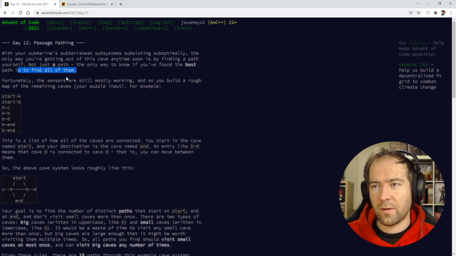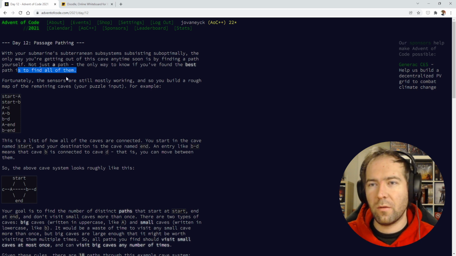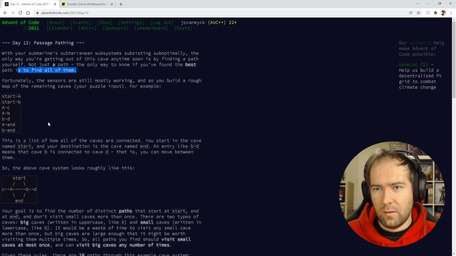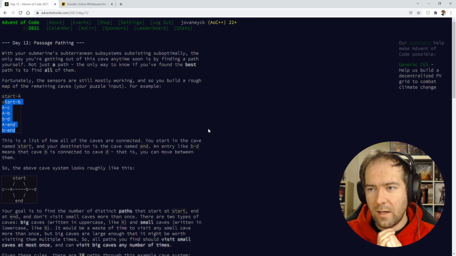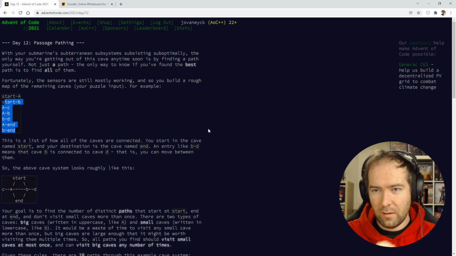Fortunately, the sensors are still mostly working, and so you build a rough map of the remaining caves, which is our input. This is a list of how all of the caves are connected. So nodes are caves, and edges are connections between caves. Cool. You start in a cave named start, and your destination is a cave named end. An entry like b-t means that blah blah blah. That makes sense.